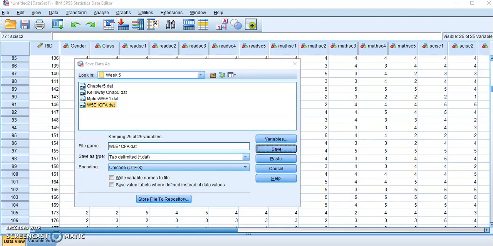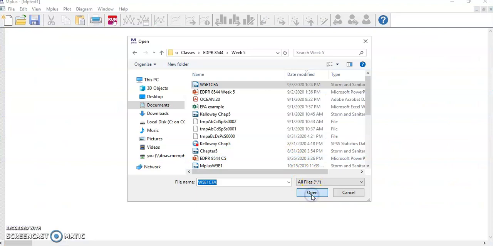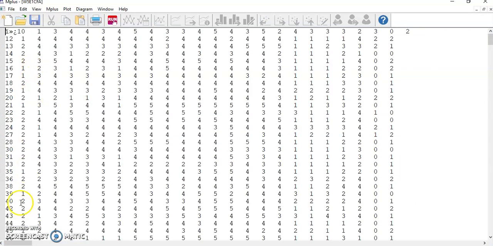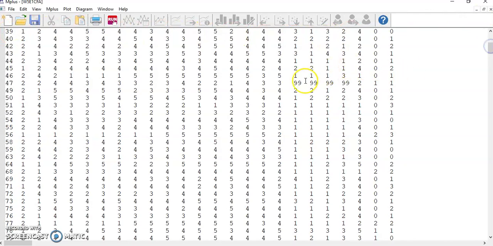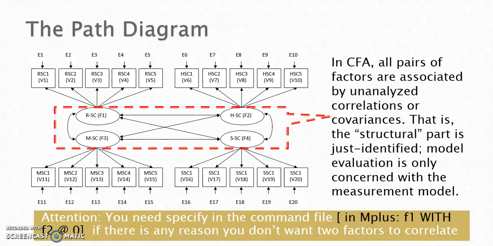Save your data and open it up in Mplus to check the accuracy. I don't know why, but there are strange characters at the beginning of the file, and let's take them out. There are no variable names in this data file, and the missing data are coded as 99. Everything looks good now. We are ready to write the Mplus command file to analyze the CFA model based on the model structure as shown in this diagram.